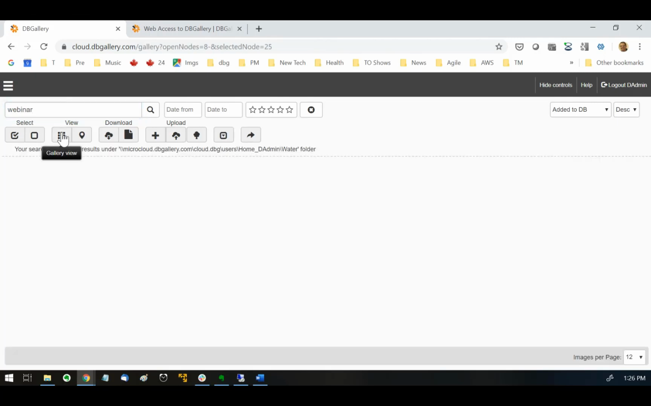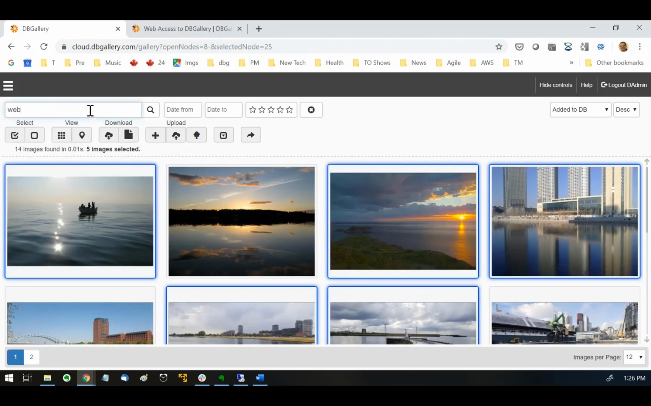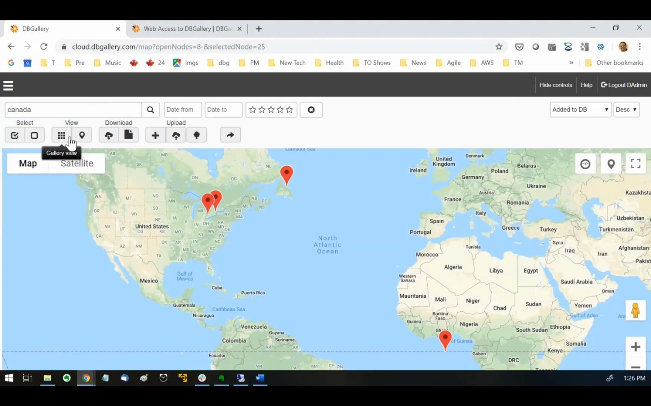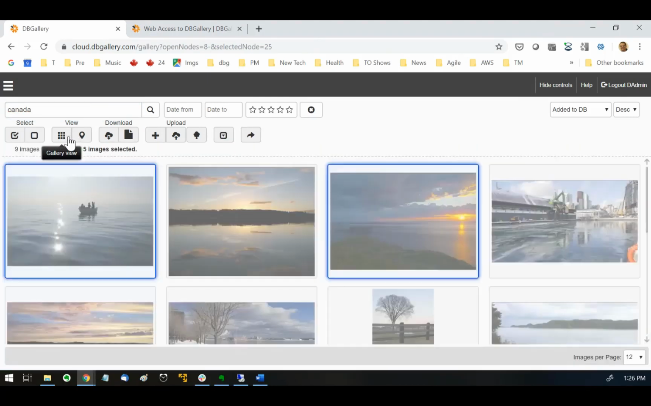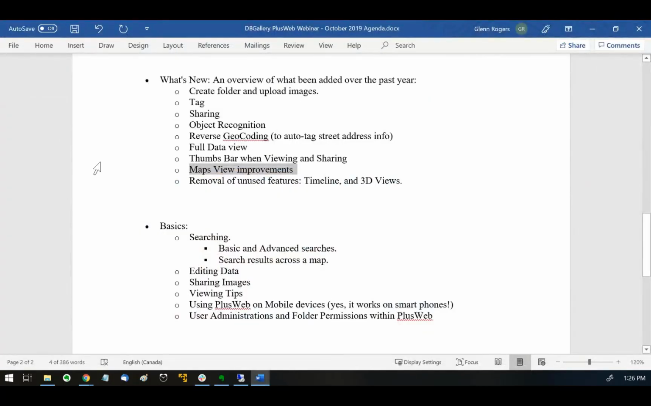Okay, hang on now, I'm going to clear this filter here. Here we go. Let's do this again. I'm going to just do a search for Canada and just click on the map, and there they are. Okay, with that said, let's move along our agenda here.